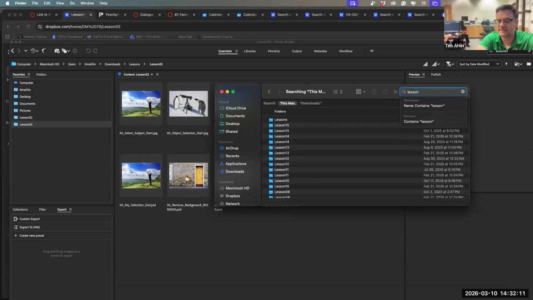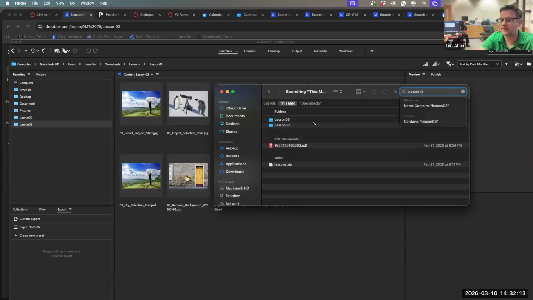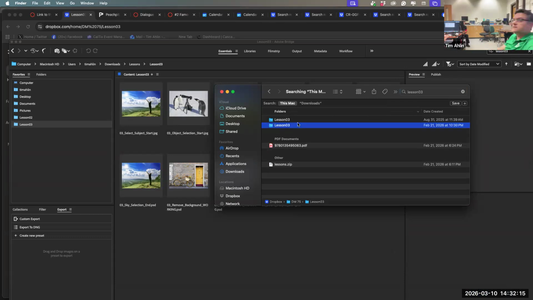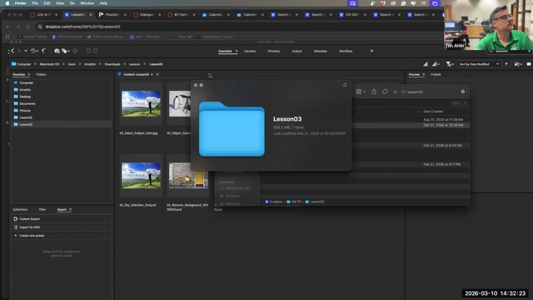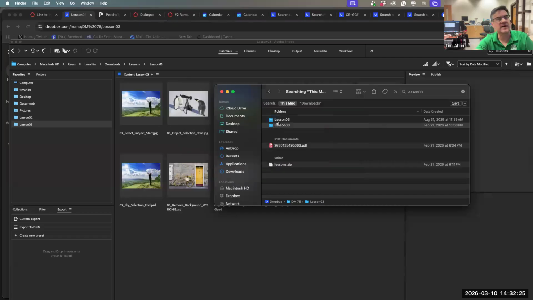So I'm going to type in lesson 03. It's going to give me my folder right here. You see this right here, my folder. And with my folder, I'm going to click and drag it. Should I click download? Is that what I'm supposed to do? Yeah, if you click on your downloads, you're going to find the lesson 3 folder, right?